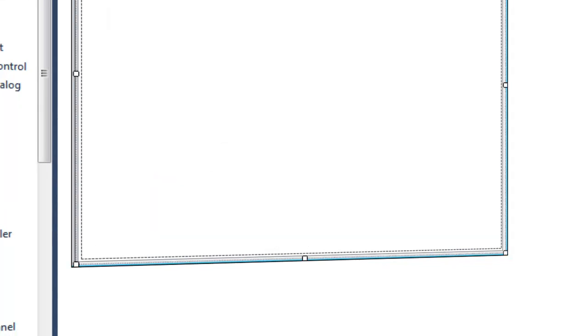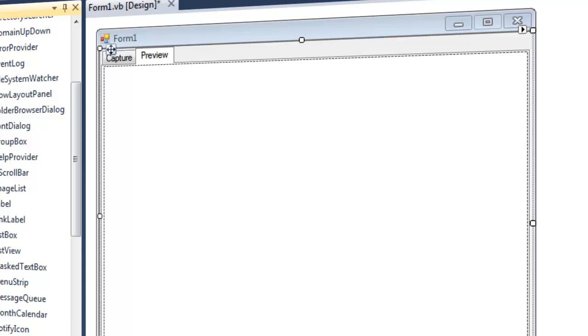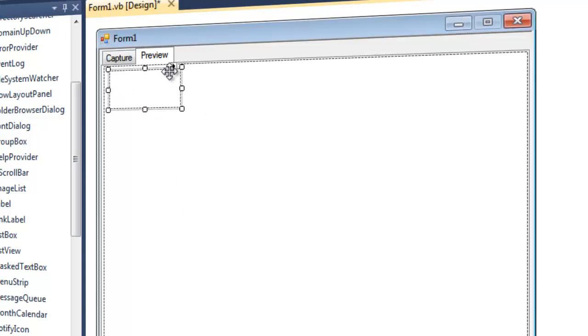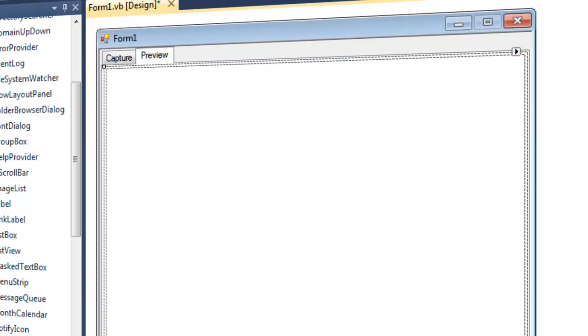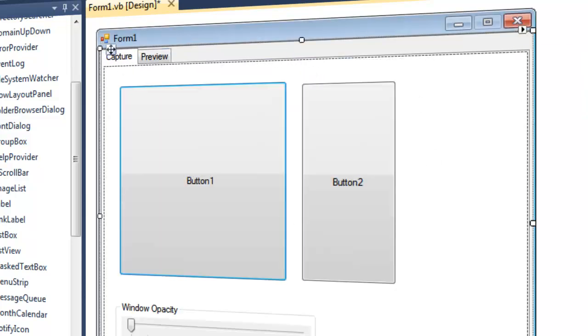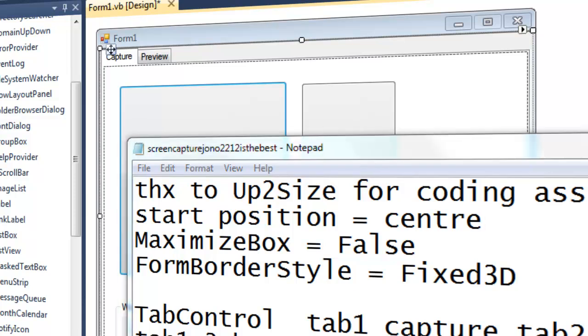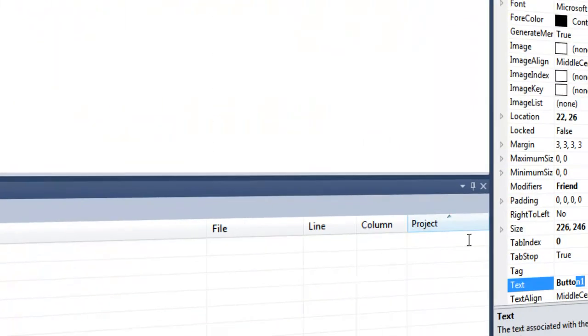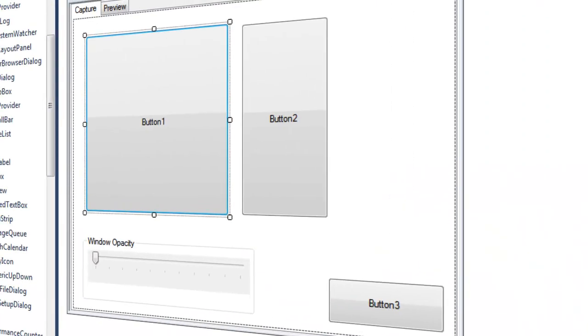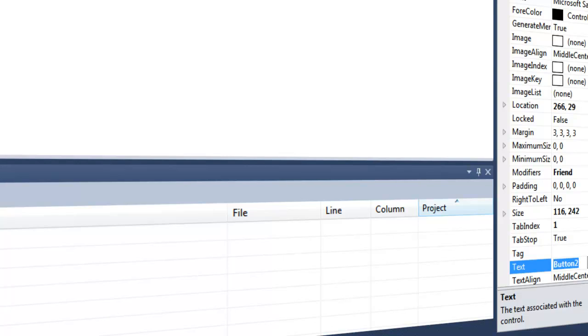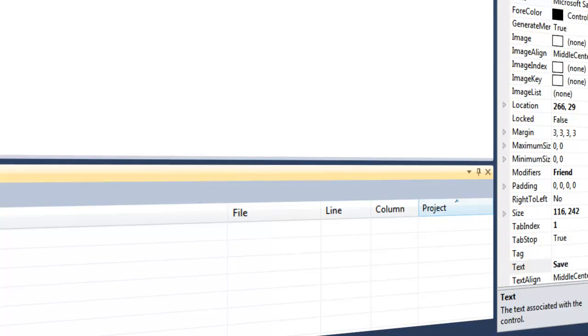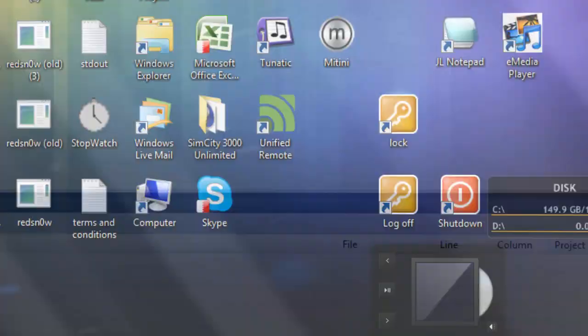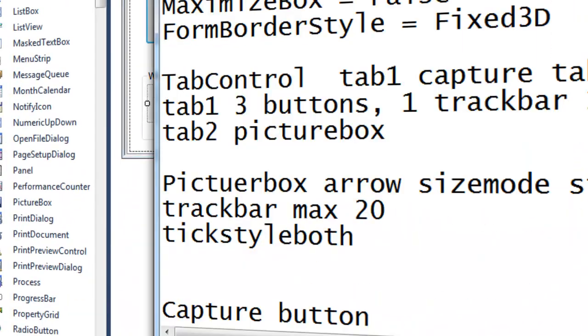Now in the preview tab, we're going to add one picture box that is docked into the parent container. Okay, for the buttons, we need one with the text capture, and number two, save. And another one with the text close.